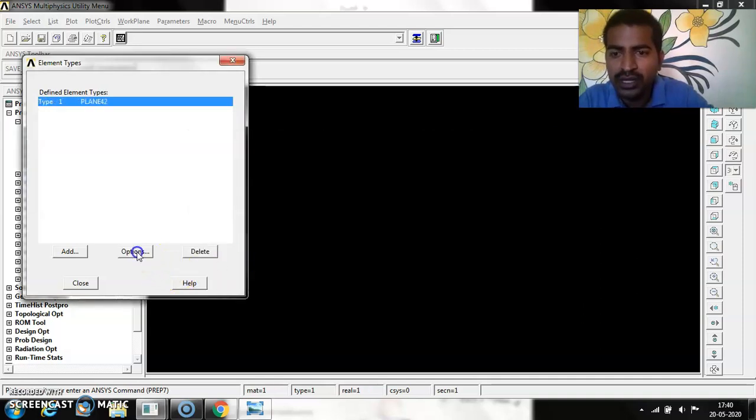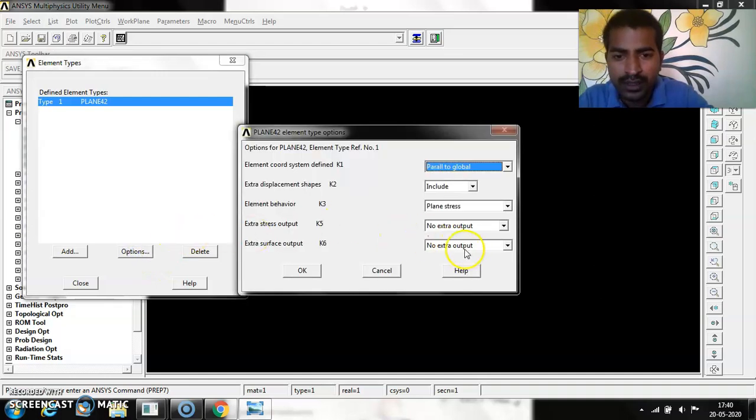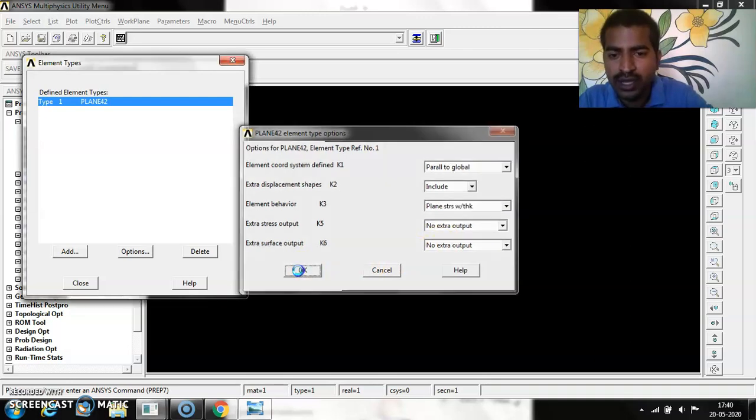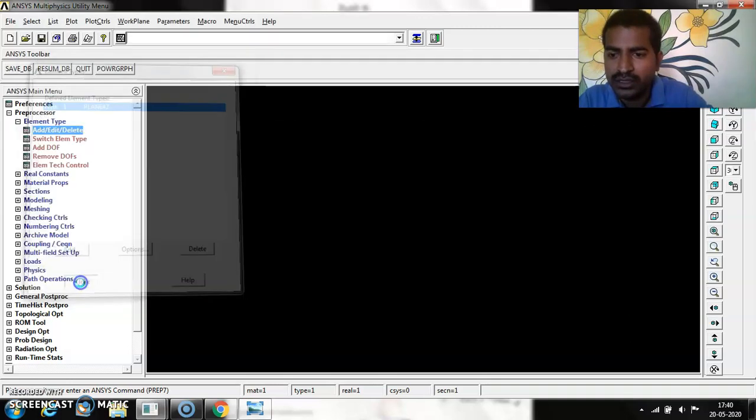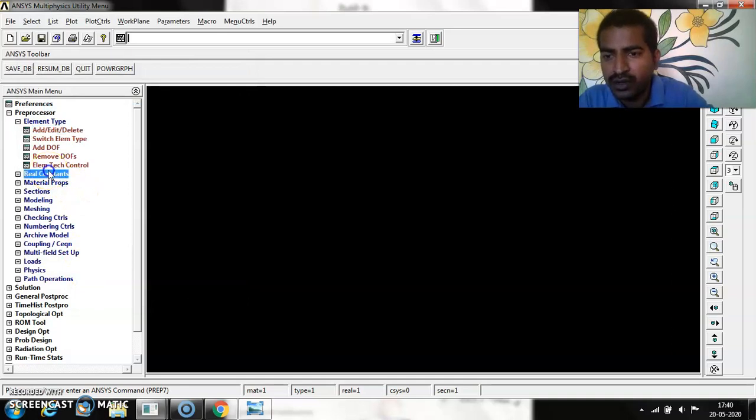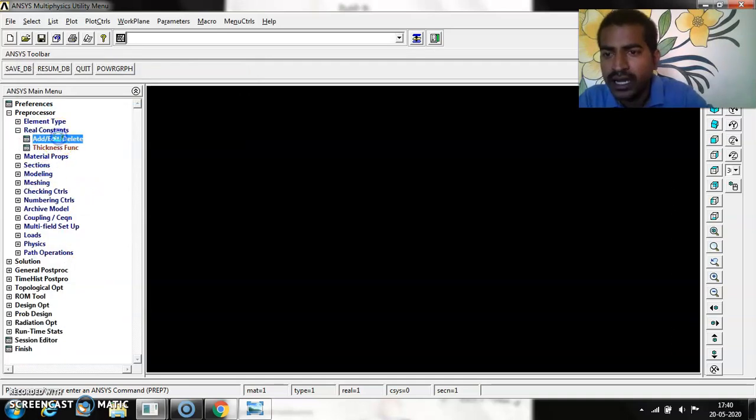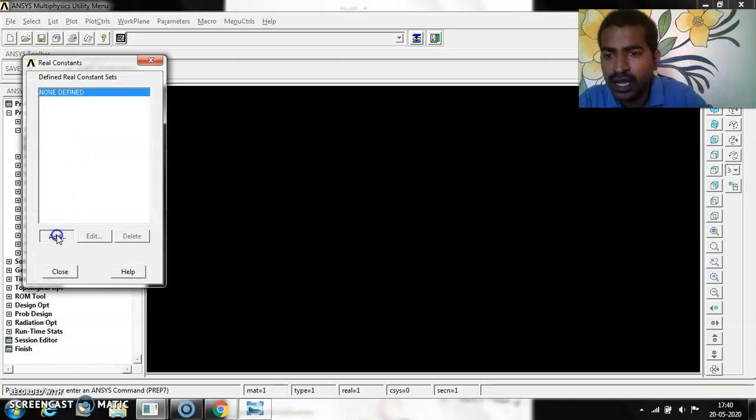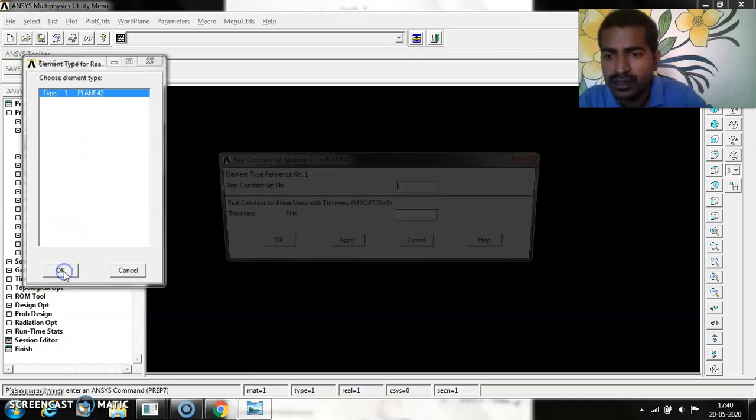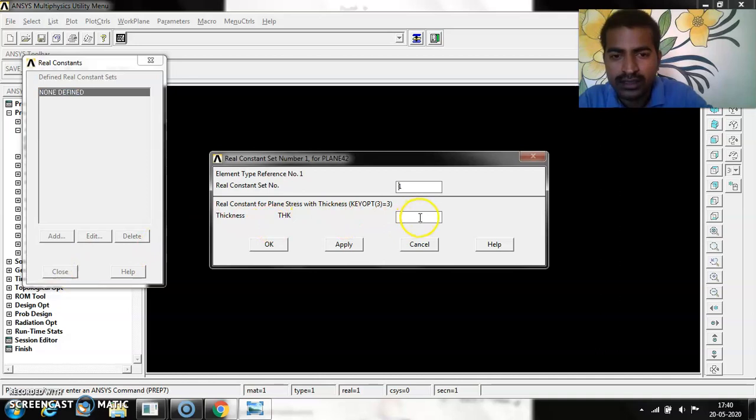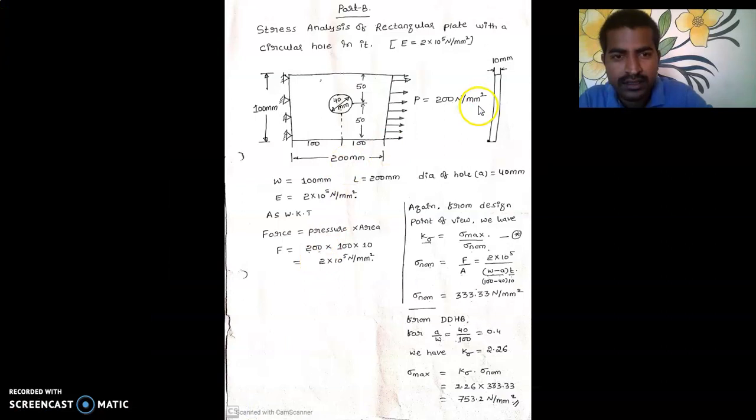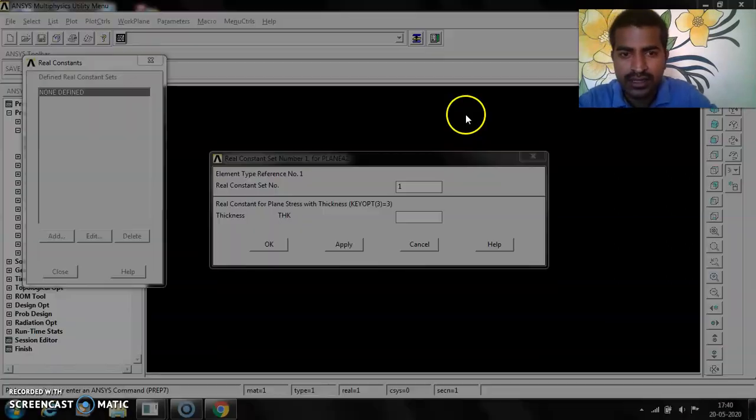And here you need to go for options, where it is of the form plane stress with thickness. It has a thickness, right? That's why plane stress with thickness. So say OK, and here you just close. Then go for real constants, add, edit, delete. So add here. So here thickness. What is the thickness of the plate? That you can see from this figure. It is 10 mm, right? So thickness is 10 mm.